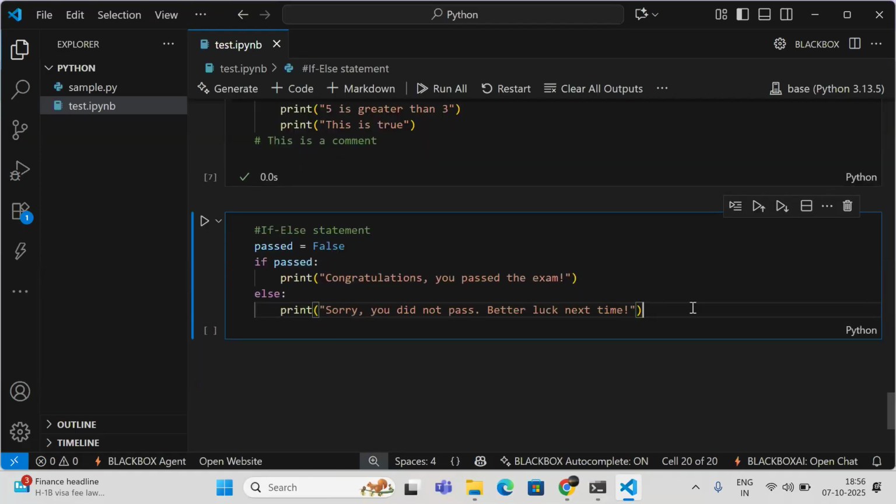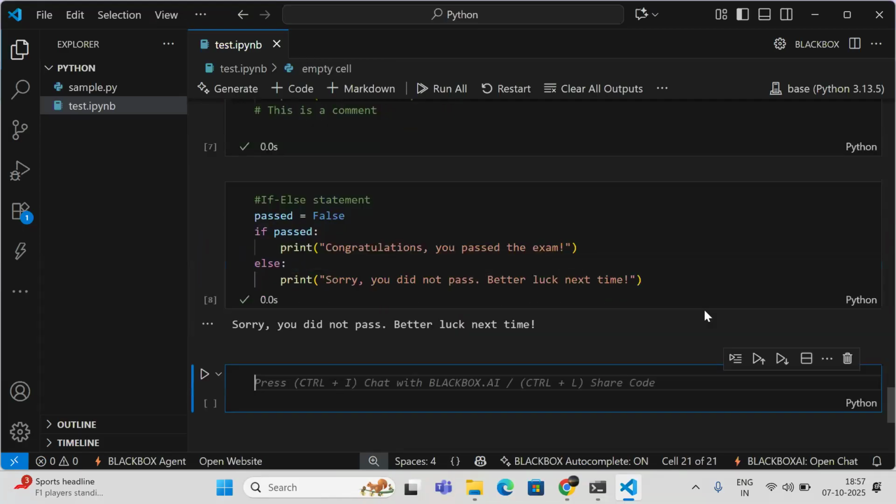So if I run this program, what will be the output? Sorry, you did not pass. Better luck next time. Why? The condition failed. If you give this also, it's the same. Sorry, you did not pass. Better luck next time.